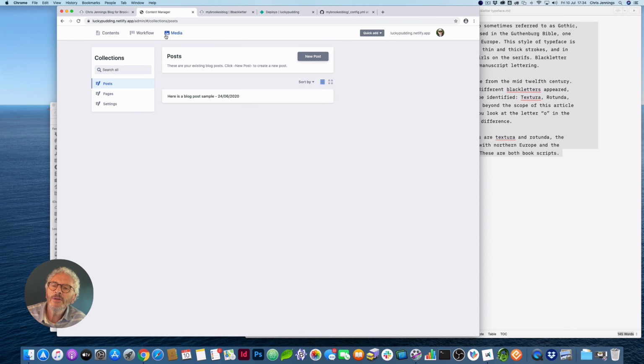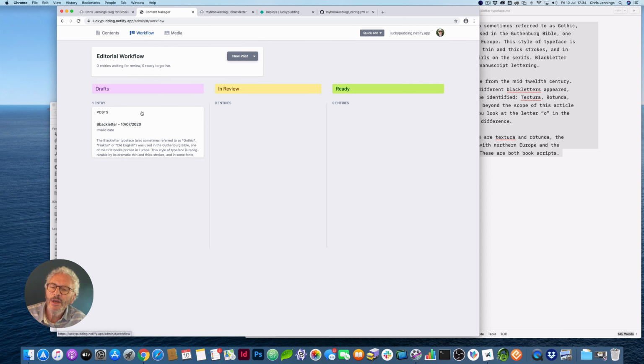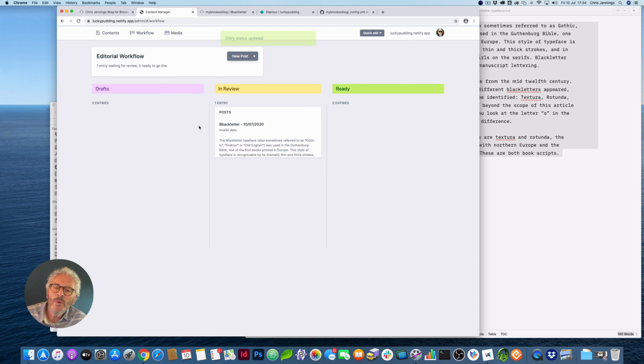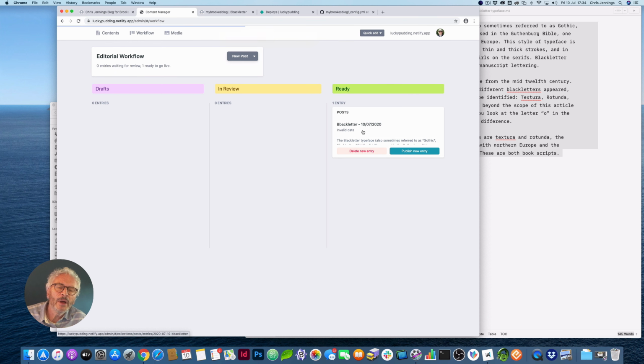just simply go to here and look at the workflow for this. What we actually have at the moment is something in draft. If you want to take it to the next stage, you can just simply take it into review. And if you're ready for it to be published, then you can put it over here, ready to be published, and simply publish that news entry.